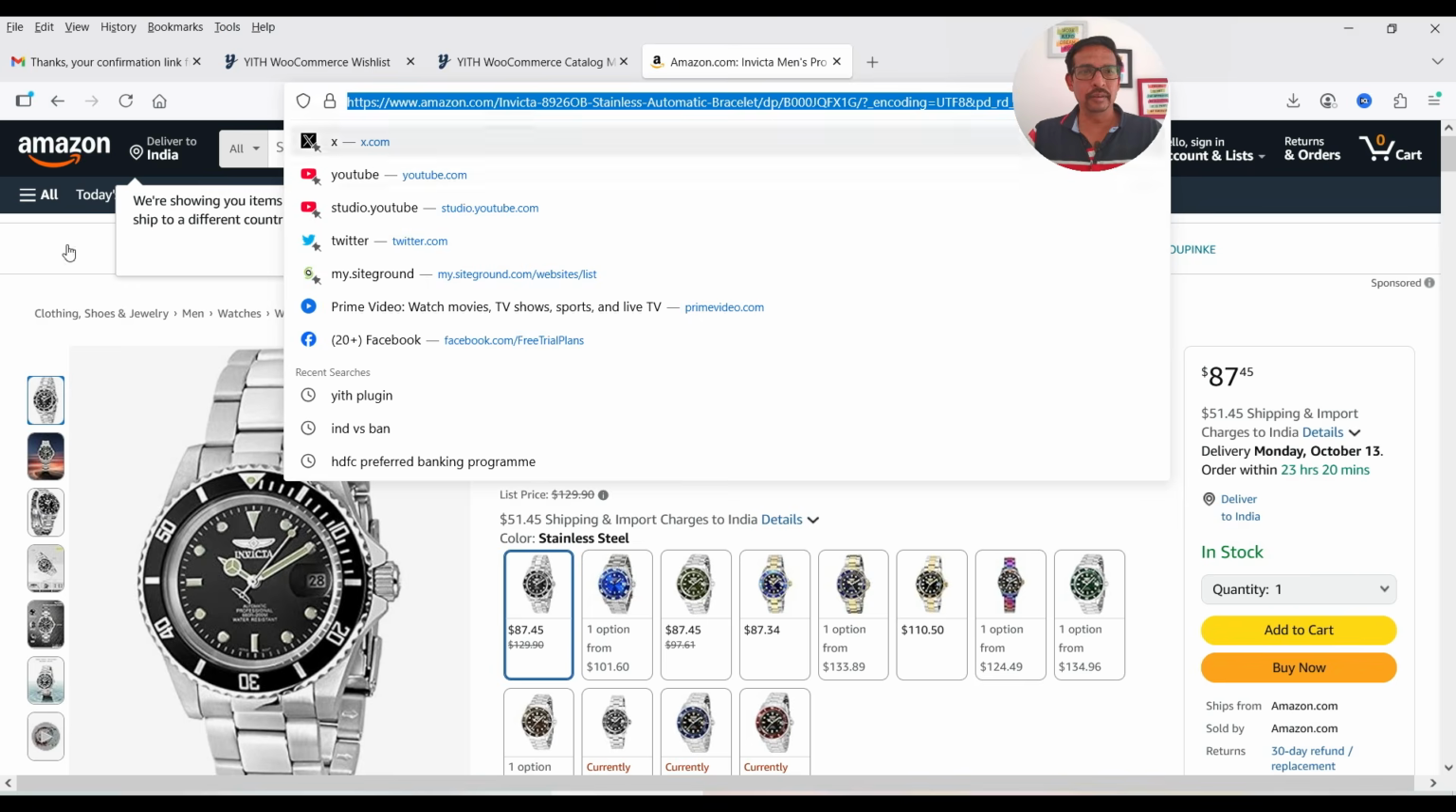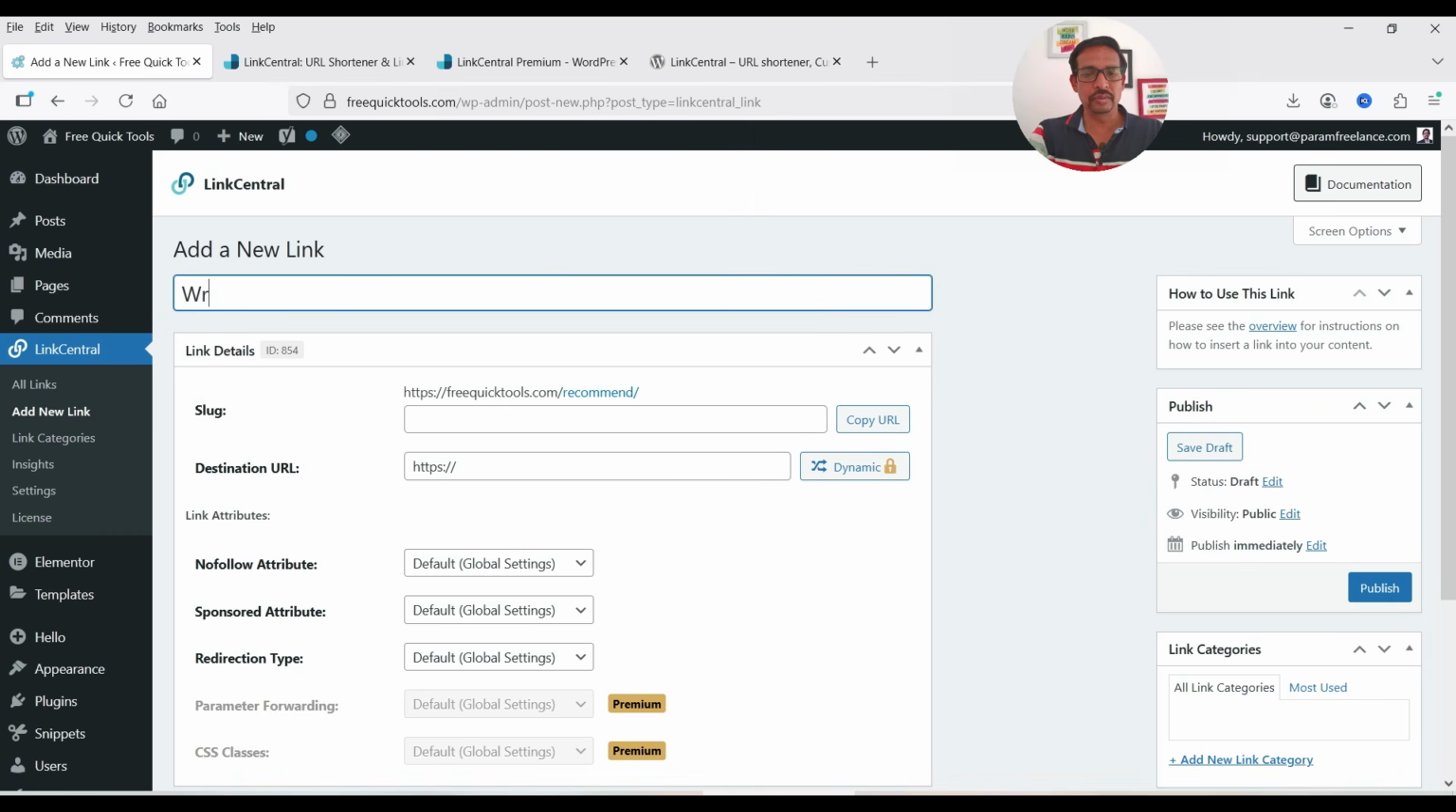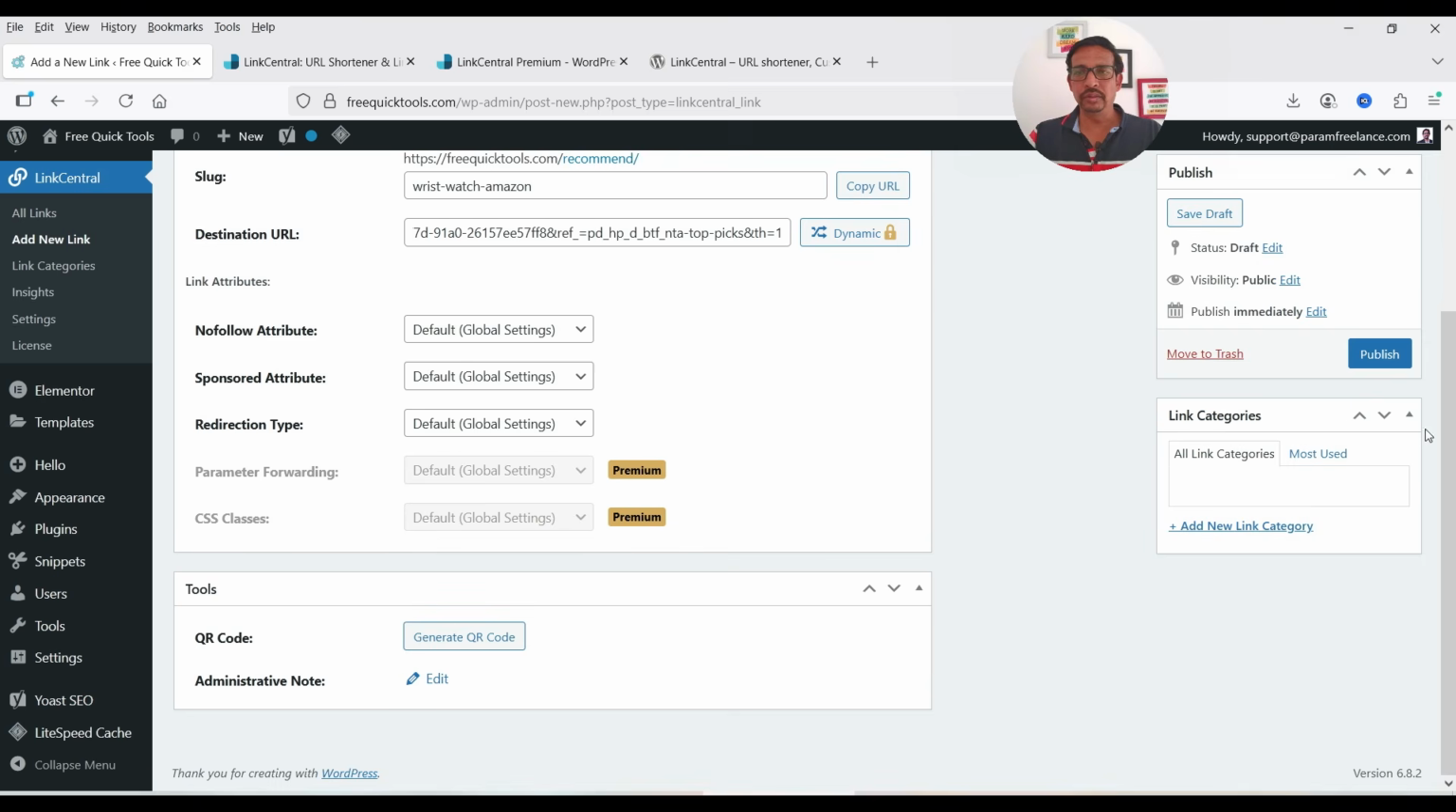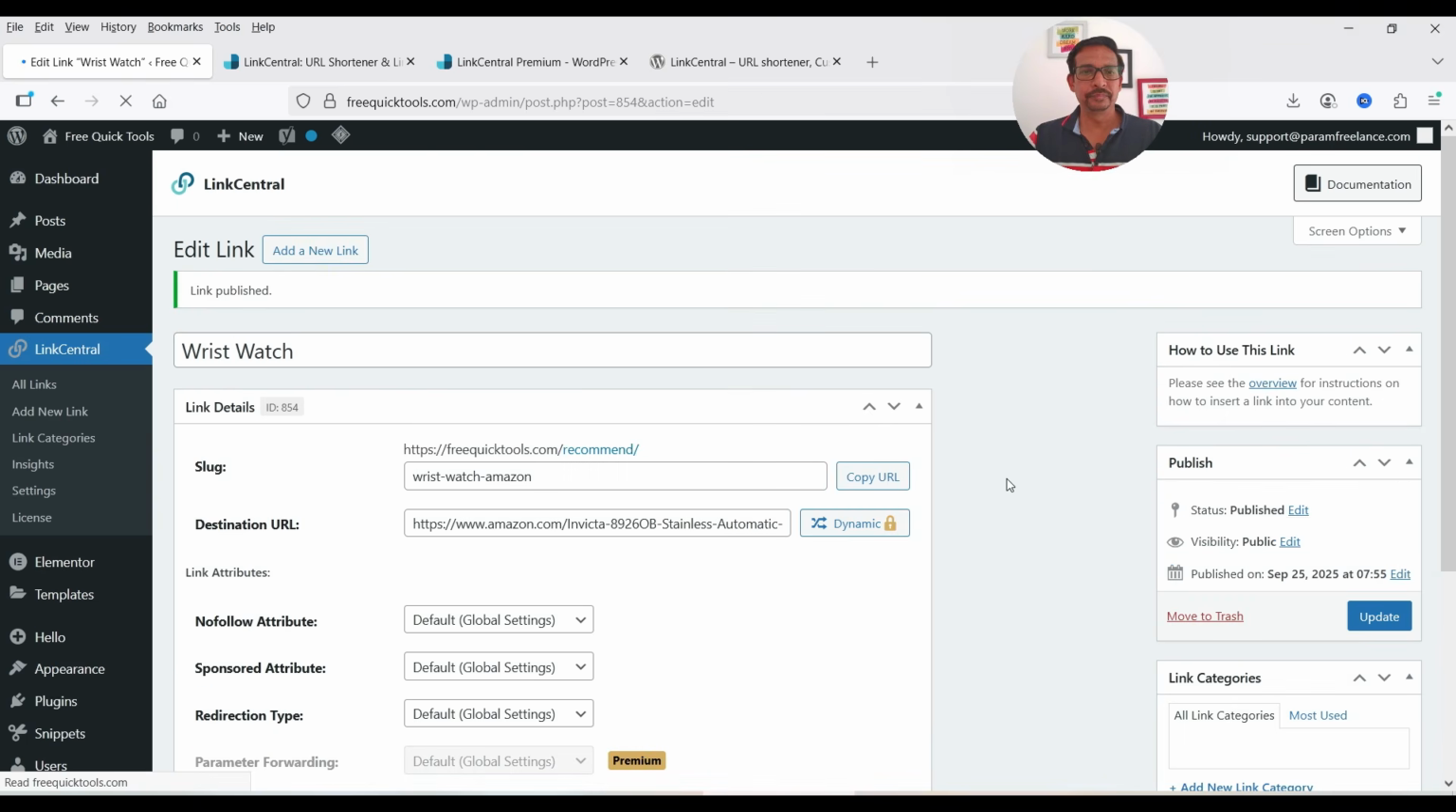So let's copy this link. It's a wristwatch. Let's name it wristwatch. And the slug will be added automatically. If you want to change it, you can change it. Let's say Amazon. Wristwatch Amazon will be the slug. Let's enter the destination link and click on publish. All right, now let's copy this URL.